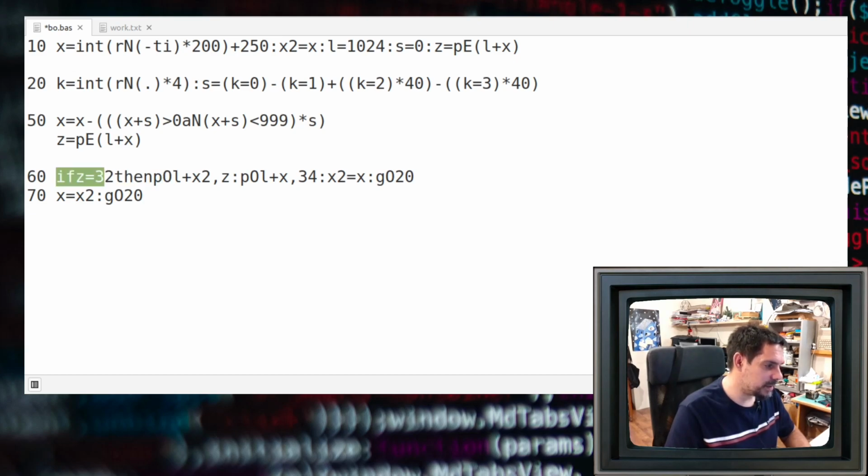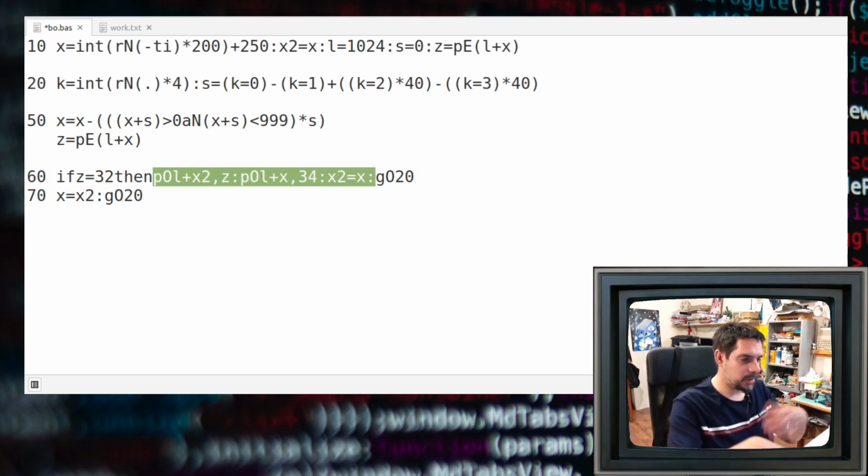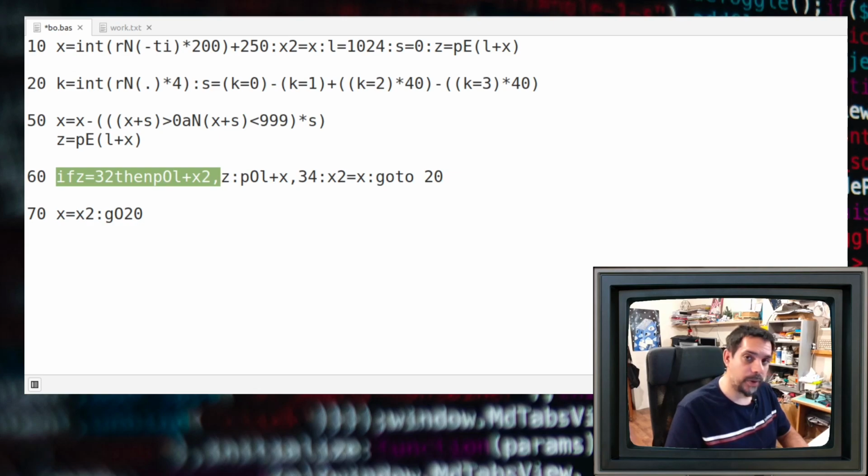So if Z is equal to 32, it's an empty space, so it's free. Then we move our ball from the current position to the new position, deleting the old position, and then just go to 20. If this is not true, then we say okay, because we changed the X here, we want to restore it back. We didn't move anywhere, because we obviously wanted to go somewhere that is already taken by some other character. So we are just restoring X to the old position, that is X2, and we jump to line 20.